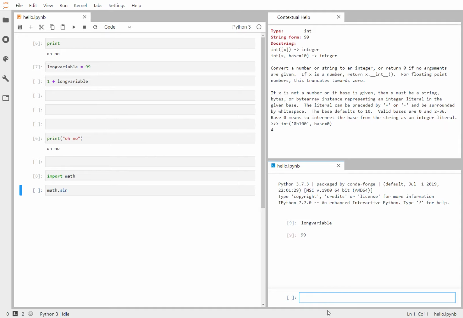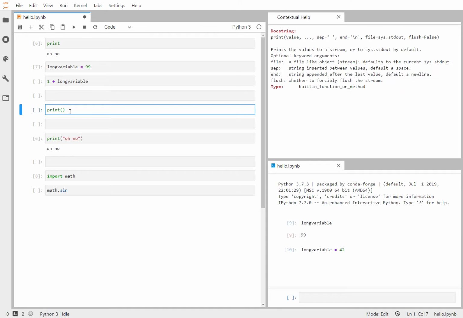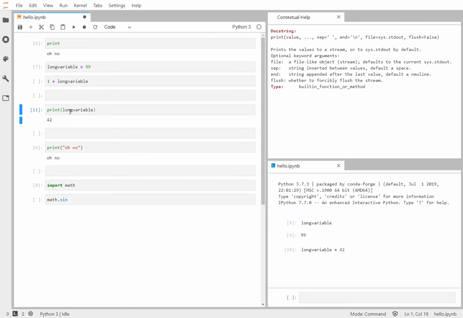And if I come over here, hit up, that'll restore the last thing. Let's say I want to change long variable to 42. That's a good value. Hit Shift Enter. And I come back over into my notebook, and I say I want to print out long variable. It's changed. It's 42 because these two things are connected to each other. So that can be handy if you want to play around a little bit, see what value something has without polluting your notebook. You can do that over here.